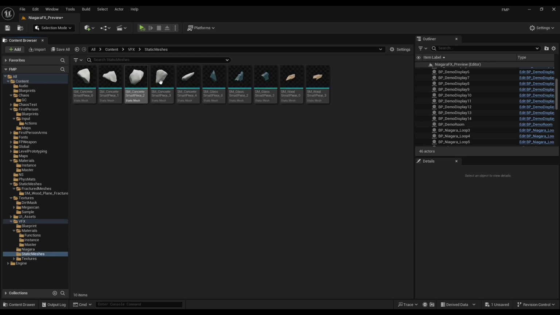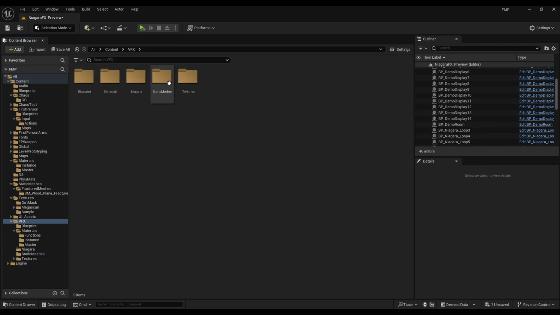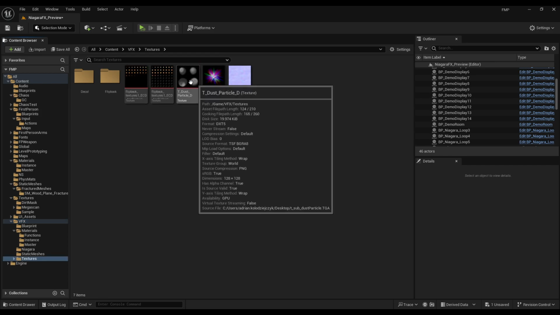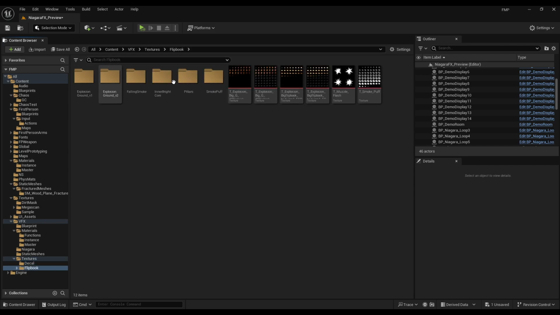These are for the concrete pieces when you shoot and it falls off. These are the glass breaking pieces, and these are the wood ones. And these are all the textures. These are decals, and these are all the flipbooks.